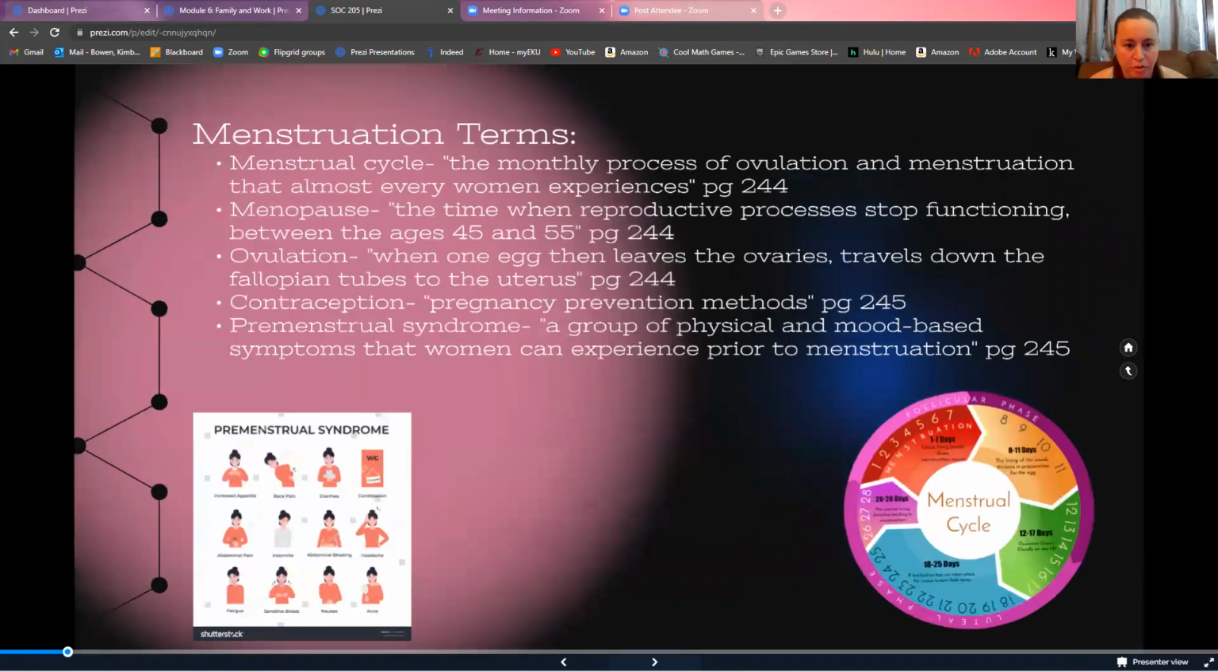So some few terms for menstruation. The menstrual cycle is just the monthly process of ovulation and menstruation that almost every woman experiences. Now, again, we say almost every woman because not every woman has anatomy that functions in that way. And also not every woman who has ovaries and a uterus actually has a menstrual cycle, due to different kinds of health problems.